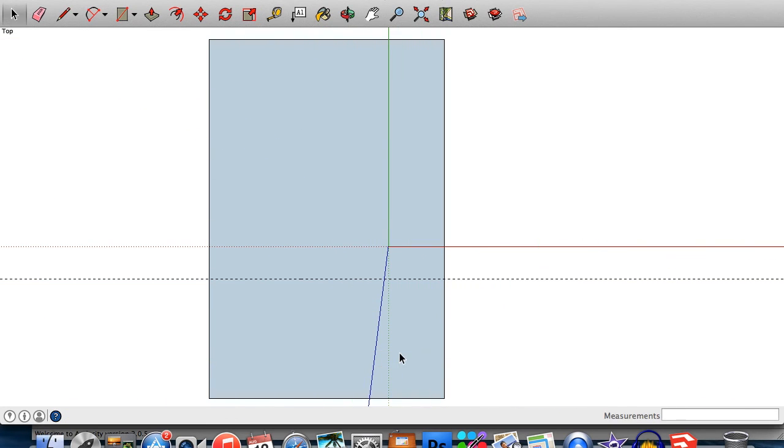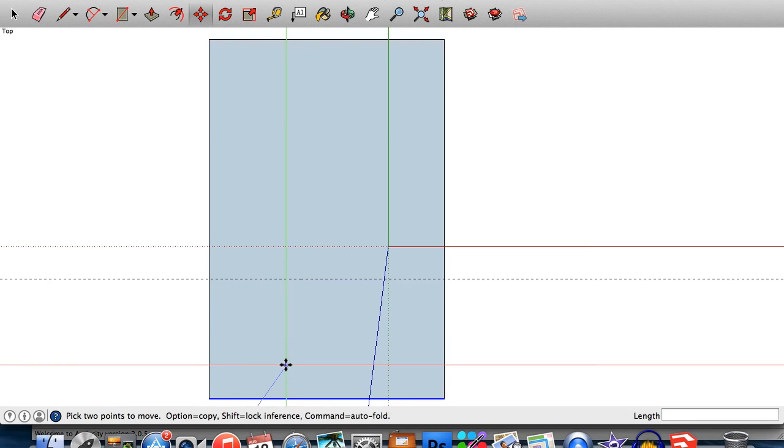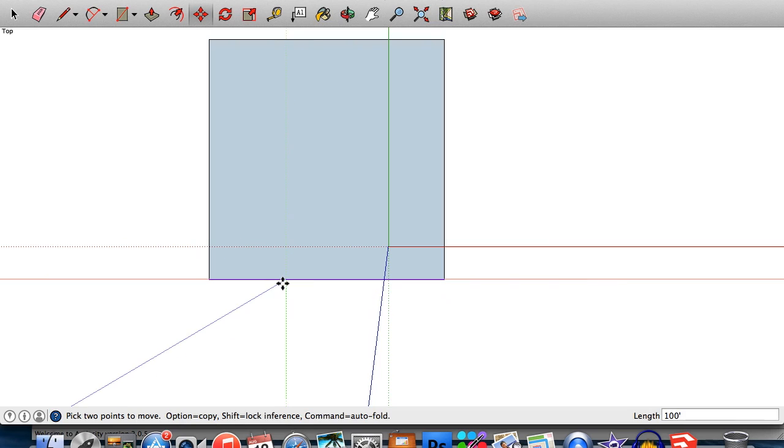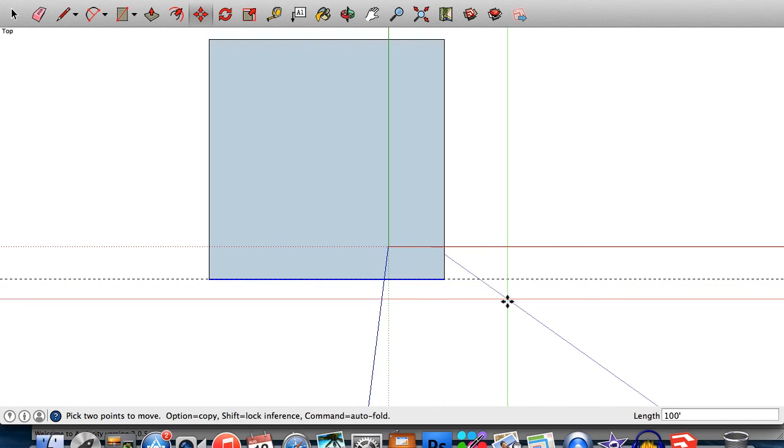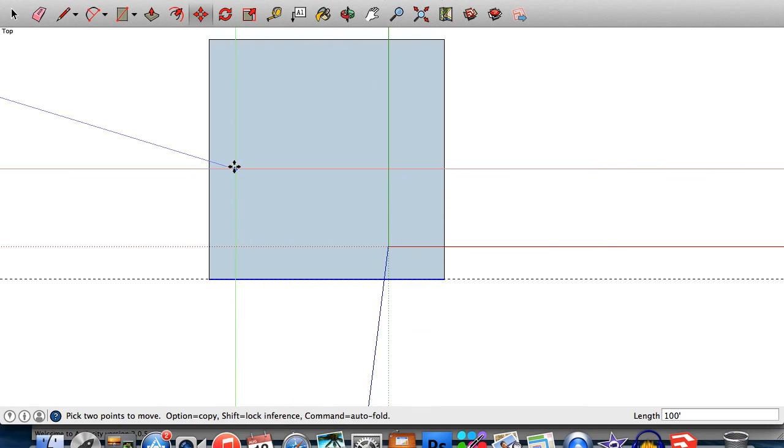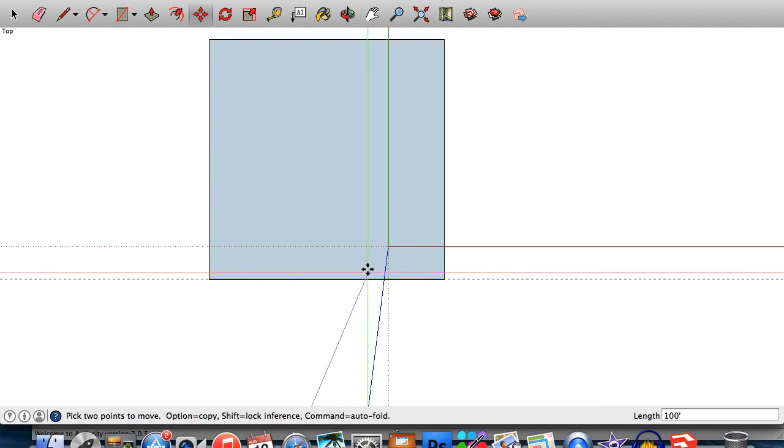Now to practice our move tool again, let's go ahead and press our space bar or this arrow. Click on this bottom line right down here and select your move tool or the letter M. Click and release and drag it up to your tape measure. It'll snap to that line. All right, so now I've got our 200 by 200 square again.